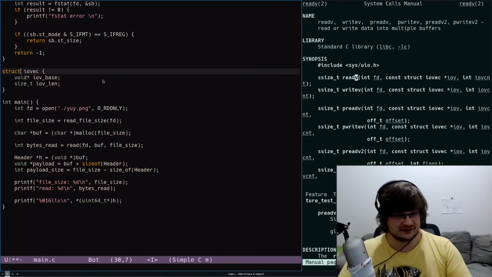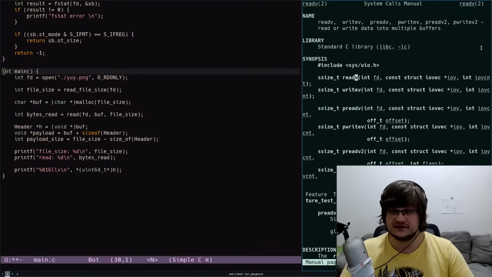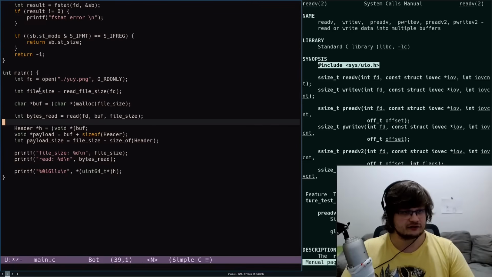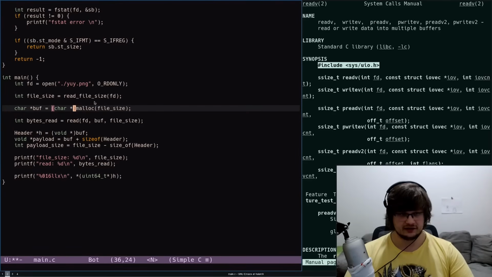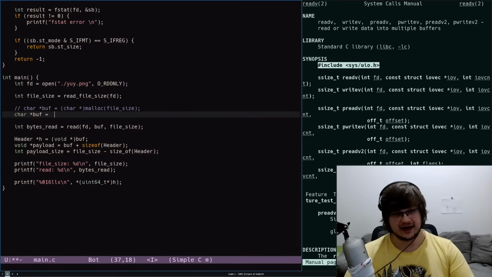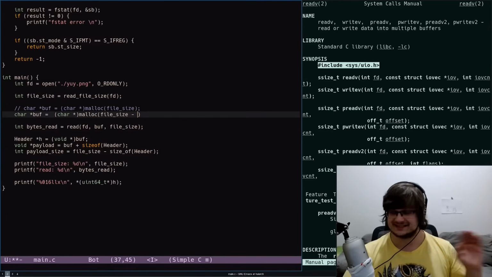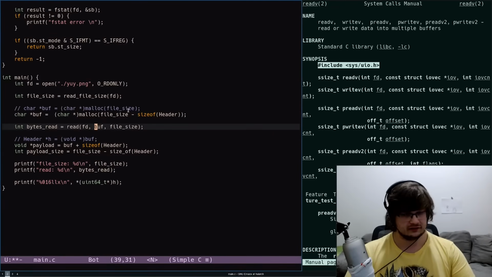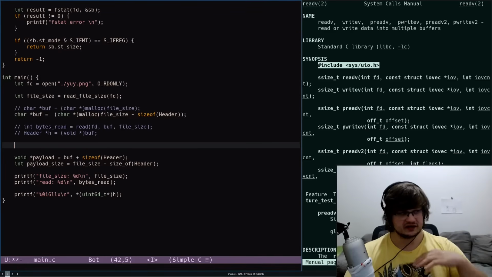Okay, let's see how it looks in the code. So first of all, let me remove the definition. Let me include the uio.h somewhere probably here. And let's write the code. Instead of allocating the buffer with an entire file size, we need to allocate it as file size minus size of header, because header will be stored separately. And let's comment this out as well. And the header, we can just store it on the stack.